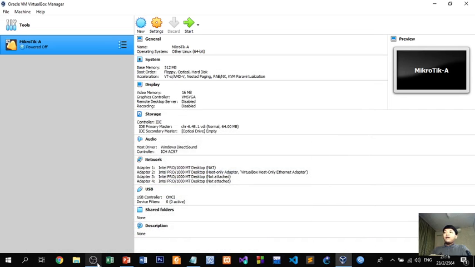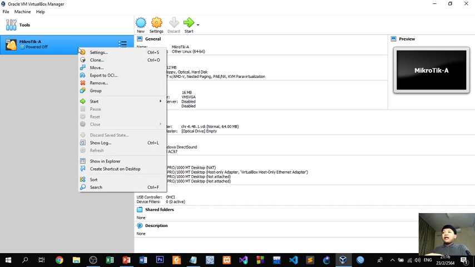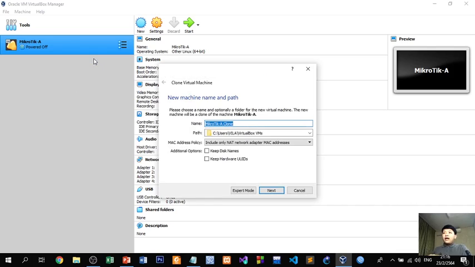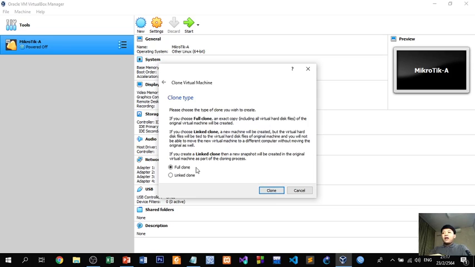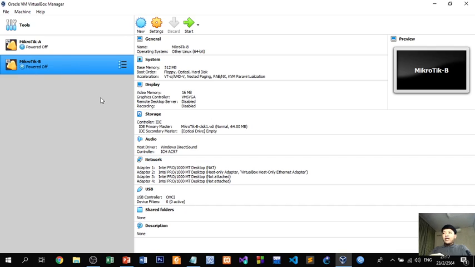Then we are going to create another router, MikroTik B. We do this the same as the first step for MikroTik A. We just right click and click on clone, and then we change the name to MikroTik B, and then next, and then full clone, and then clone. Yes, MikroTik B has appeared.